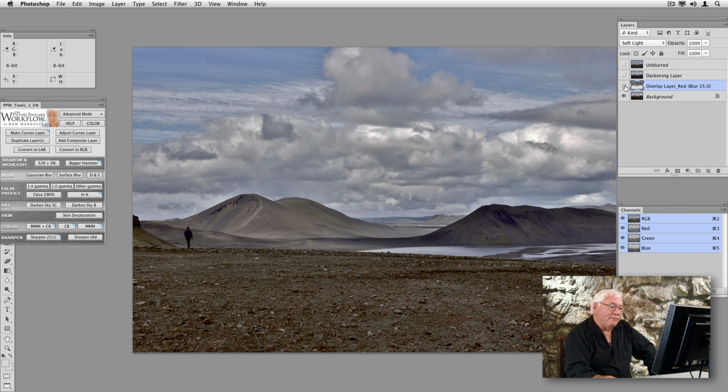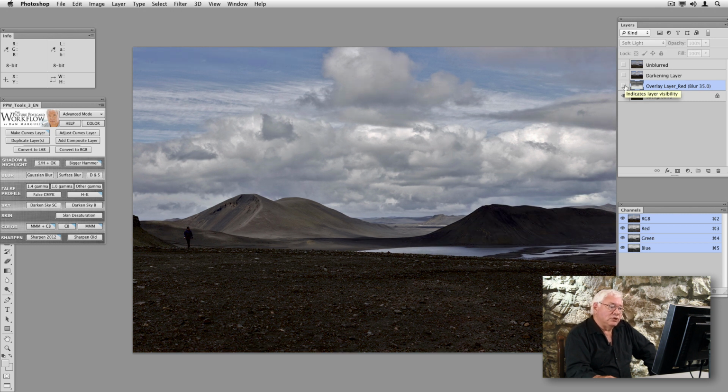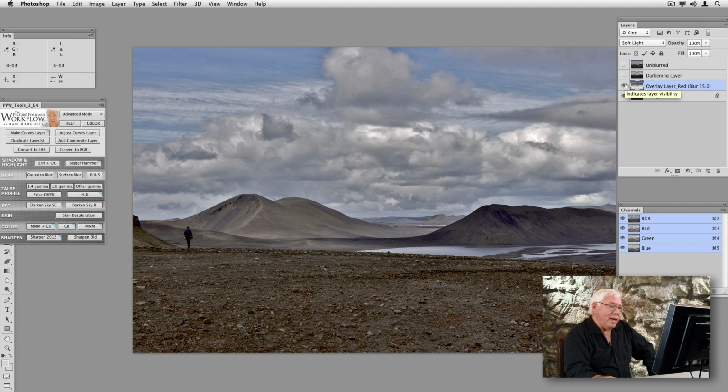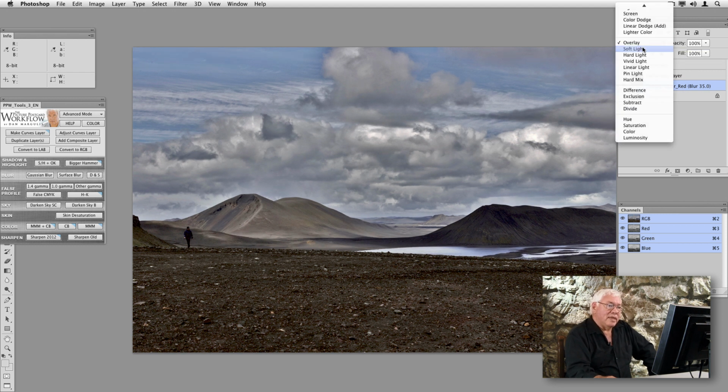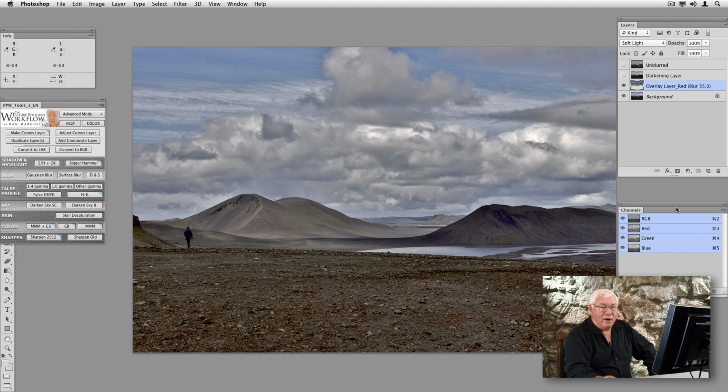So let's see what we've got. There's the original, there's this way, and there's the overlay method. Definitely I prefer soft light so far.